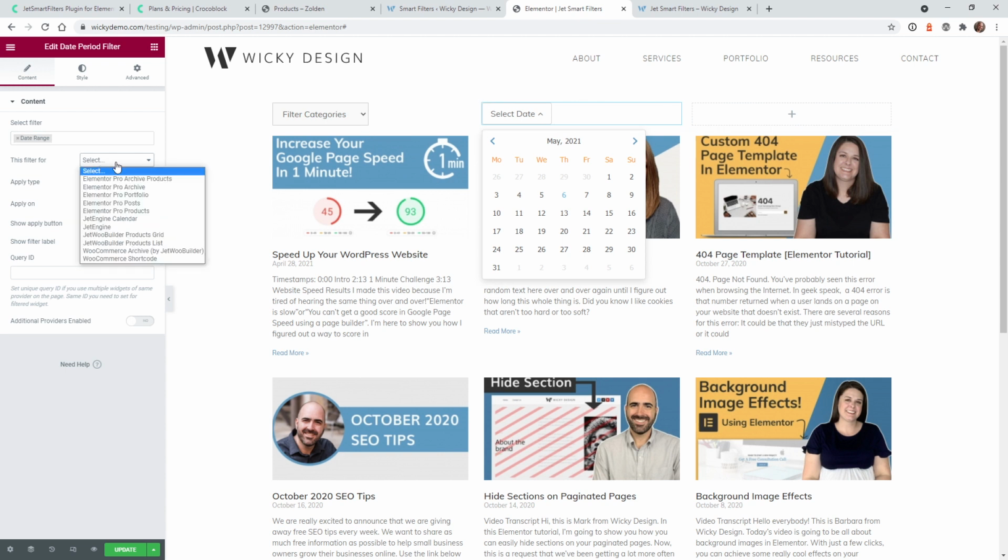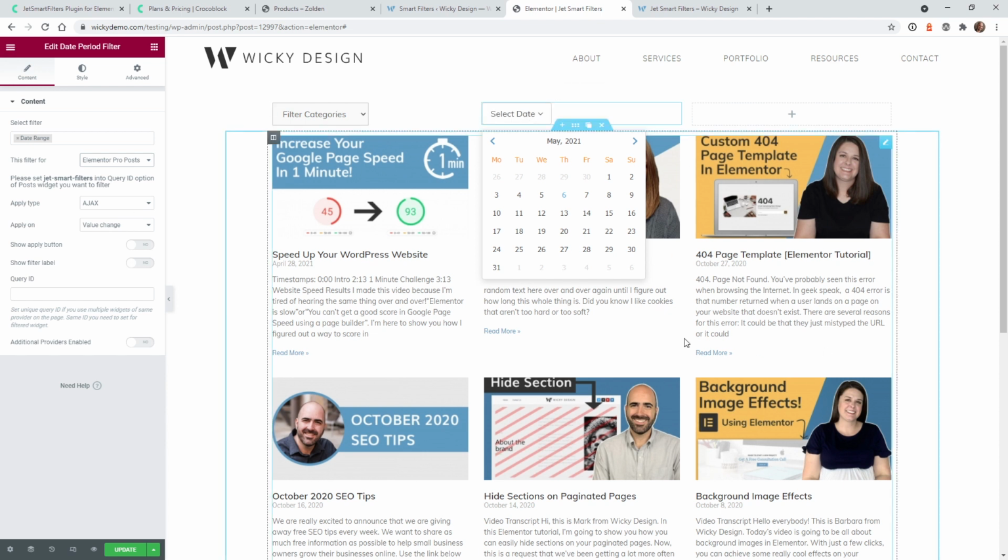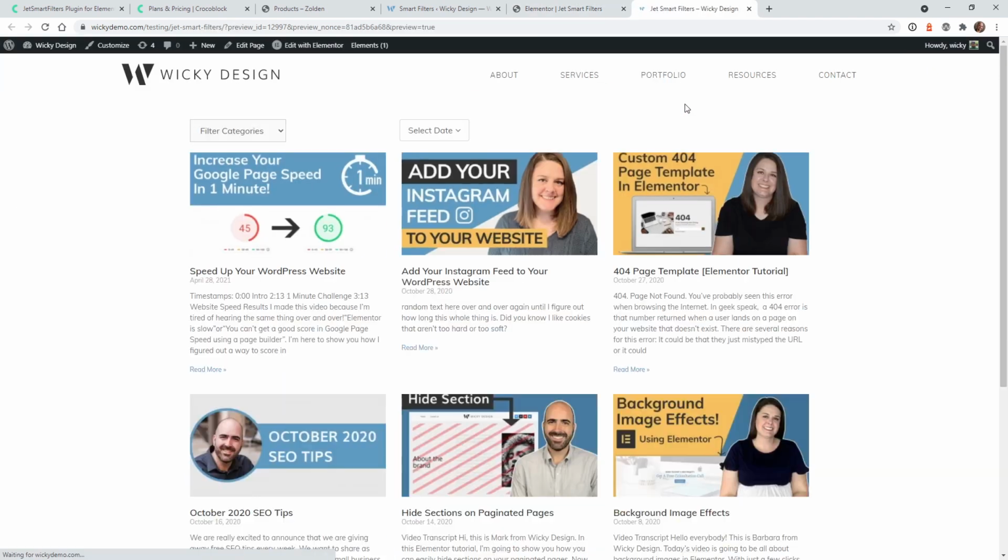So same thing, you just select Elementor Pro Post. So now when you click this, it will interact with this post widget. And you already installed the query ID of Jet Smart Filters on here, so you don't need to do that again, which is really nice. And I'm just keeping everything default, Ajax, and change on the value. Perfect. So I can do another preview on this, so I'll just click the preview button here.